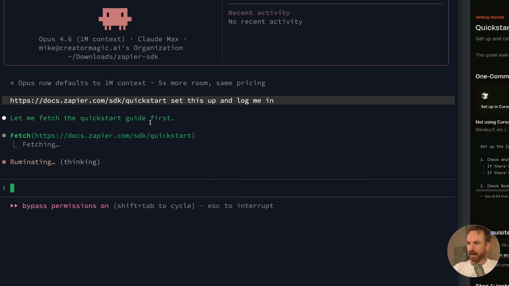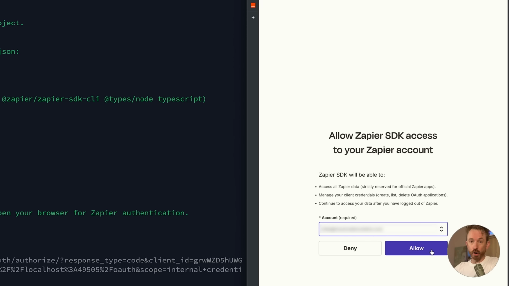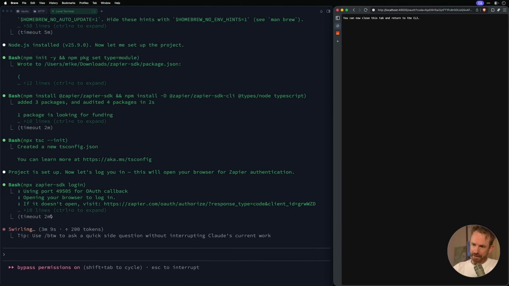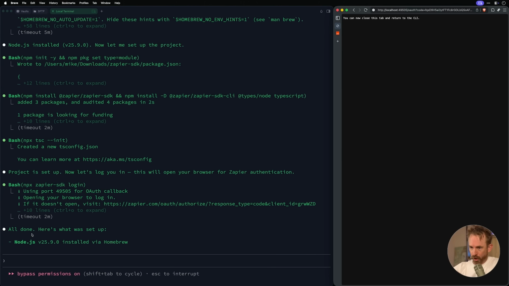Okay, this is a great start. It's fetching the quick start guide first from the internet. Okay, this is excellent. Claude Code has basically opened a window asking me to allow access to Zapier SDK, which of course I'll click allow to. And with that done, you can see it updates over here in Claude Code. All done. Here's what I set up. It installed all the dependencies, connected to my Zapier account, and now is the time to test this out.